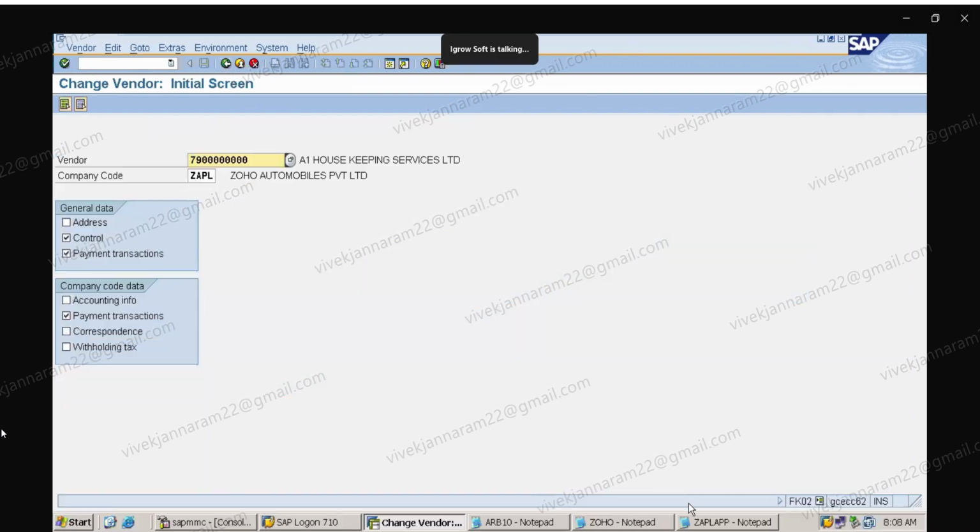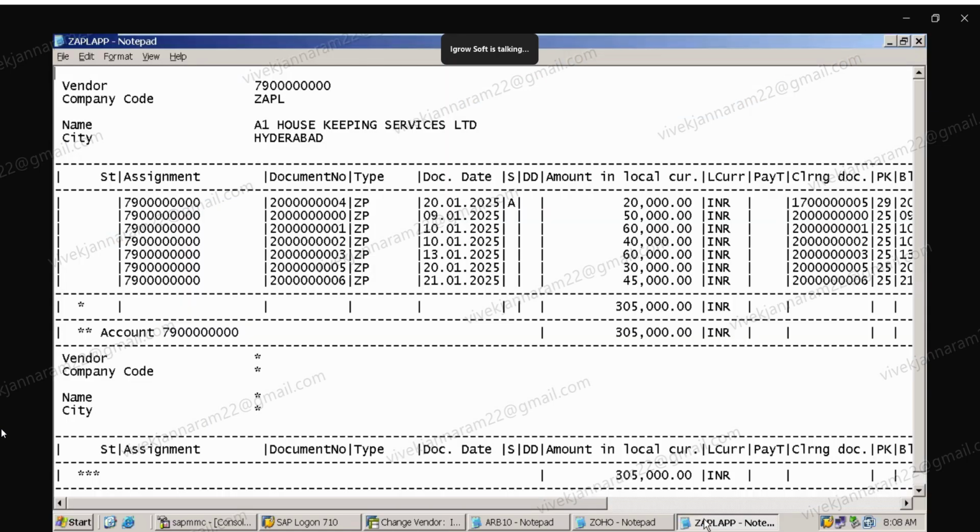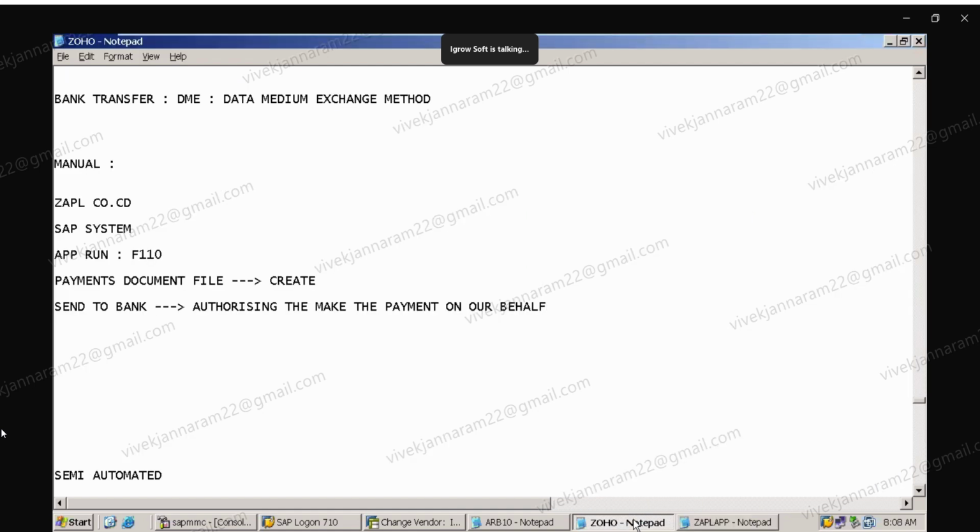Right. So clear, everybody? We will provide this information to the bank. Based on this information, the bank will do the transfers on our behalf. This is a manual process. You understood?